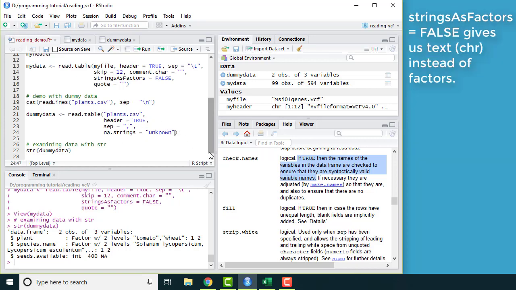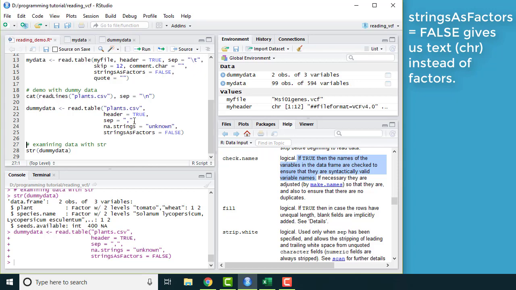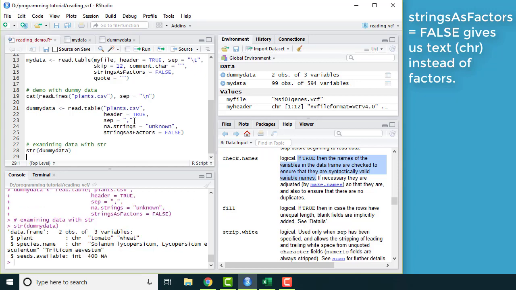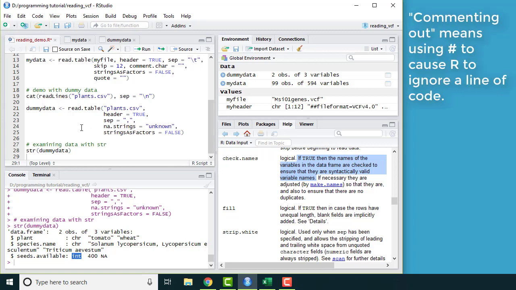I can change a little bit about how I import this to show you how that would change. So if I add in my stringsAsFactors equals false, like this, now if I rerun str, it says that these 2 columns, plant and species name, now are characters rather than factors. And I still have integer for seeds available. If I don't do the na.strings argument, so here I'm going to do what's called commenting it out, I'll put a comment character in front of that, and that means that line will be ignored when I run the command.